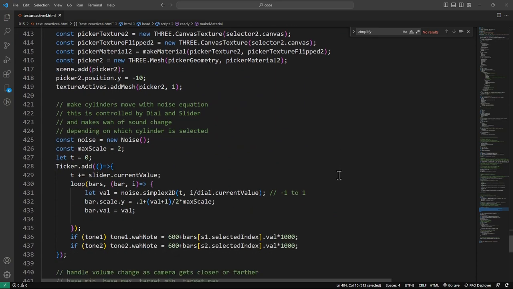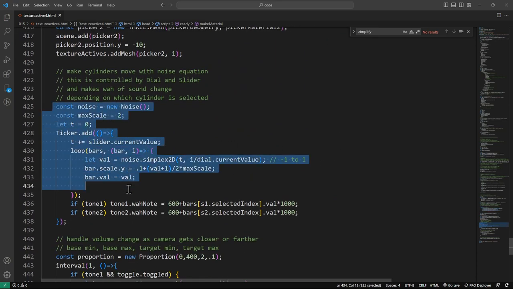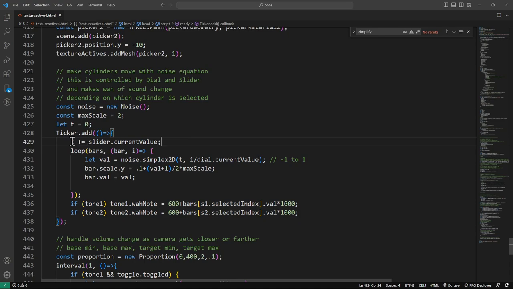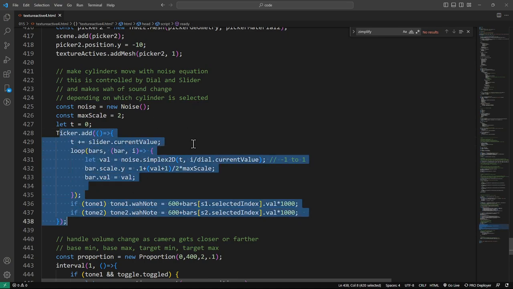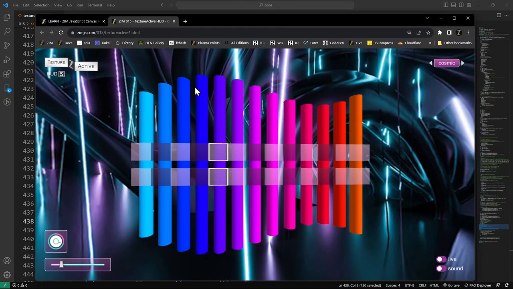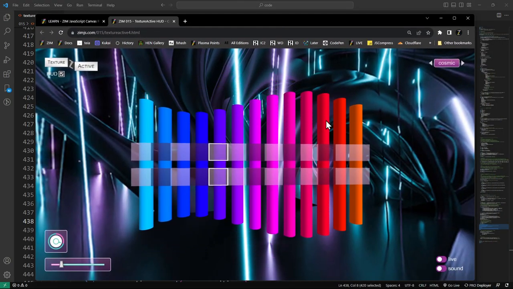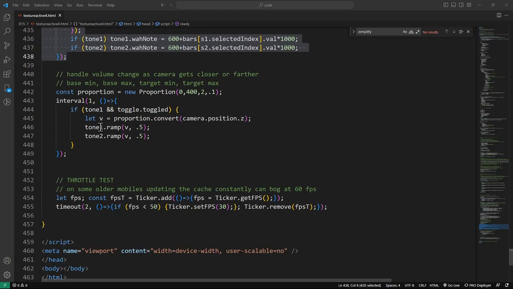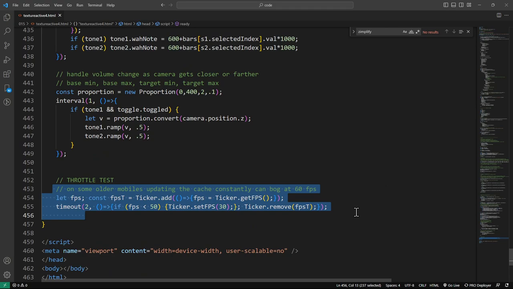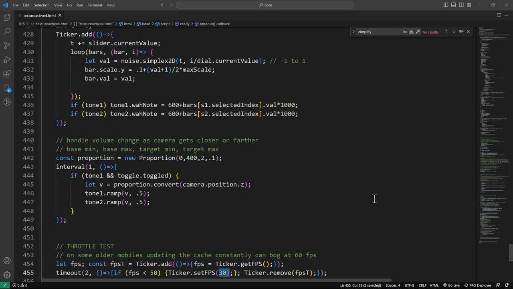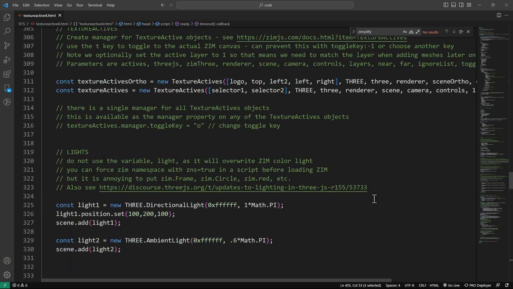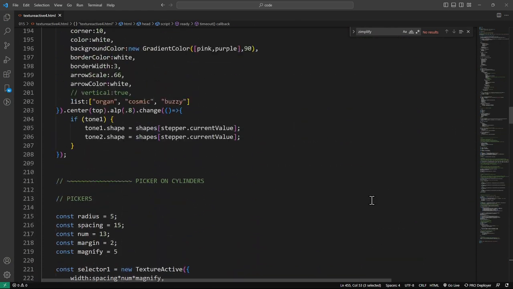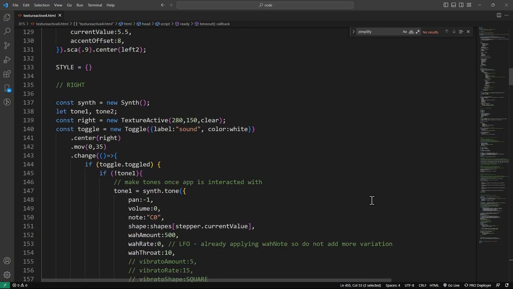Try to do some reusing. And then here's the noise that is causing those to go up and down. So that's what's causing those pickers, the cylinders, to move like this: the noise equations. And a little bit of a throttle, just in case your device is really slow, we drop it down to 30 frames per second, but hopefully that doesn't happen much anymore. All right, so there you go. Are you ready? Deep breath. Here we go.